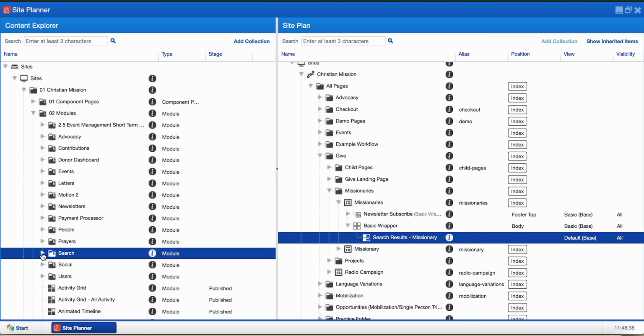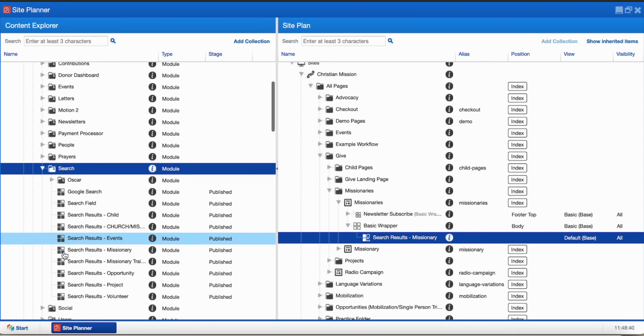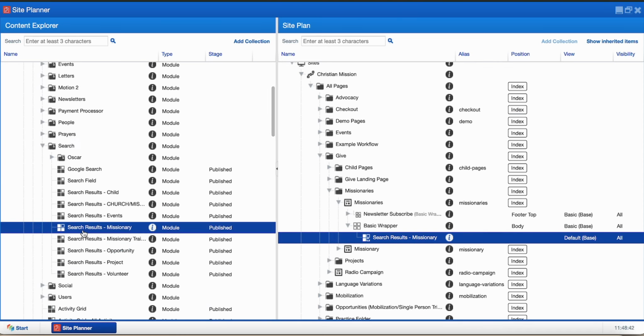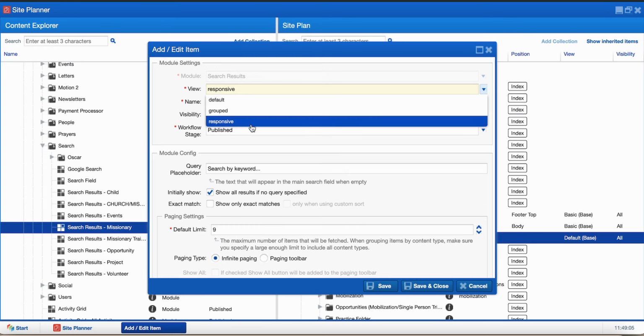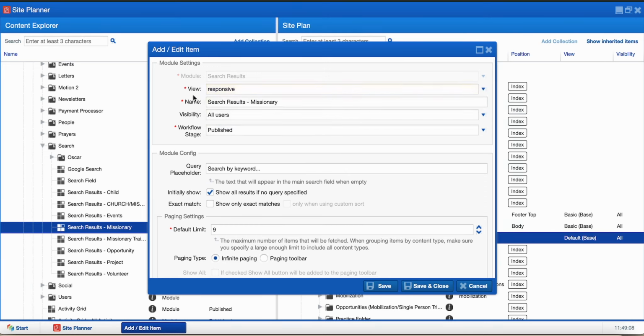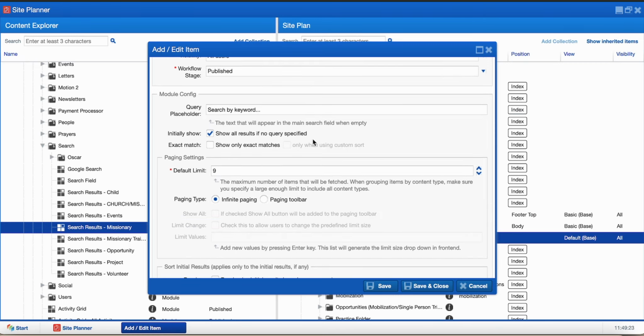I'm going to open up this search folder, and we're going to locate that search results missionary. So that's the one that is published on that page. So if we go ahead and open up that search module, you'll see in the module field, it's called a search results module. You'll want to make sure you change that view to responsive. Grouped and default are not really going to be used. And then you can name what your module is called.